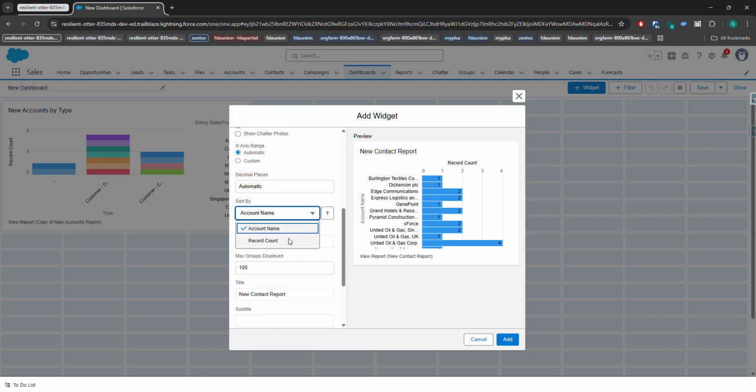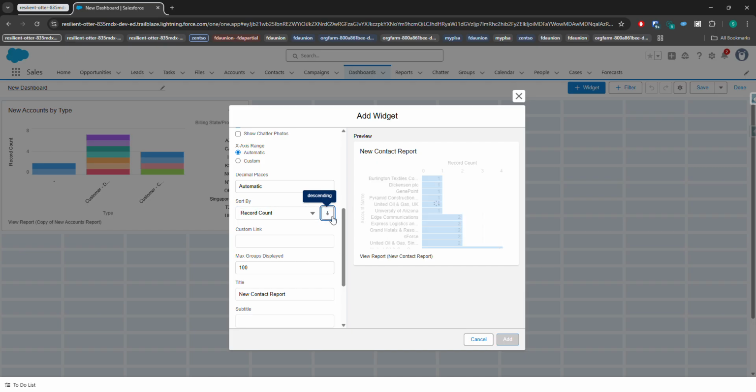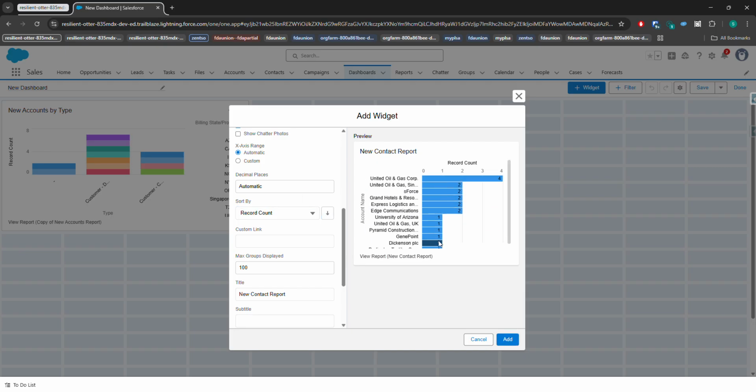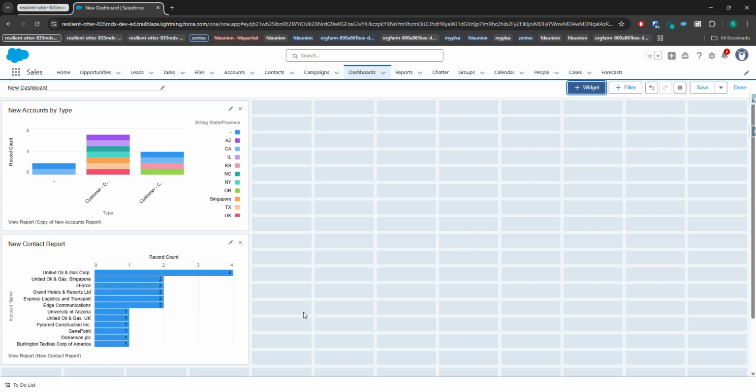We can sort by record count or we can sort by account name. So if it's account name, it's going to be in alphabetical order. If it's record count, it's going to go, in this case, from smallest to biggest, or we can change it to biggest to smallest. So let's do record count, the most records, biggest to smallest. And we're going to leave the theme as light because that's what we had on the previous one. We're going to click add.